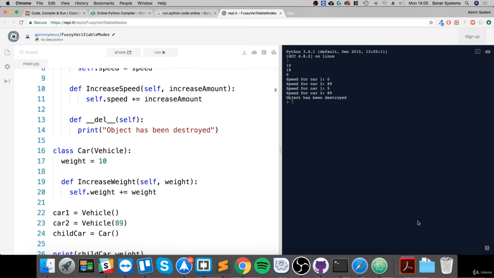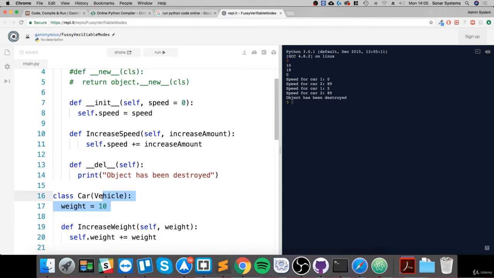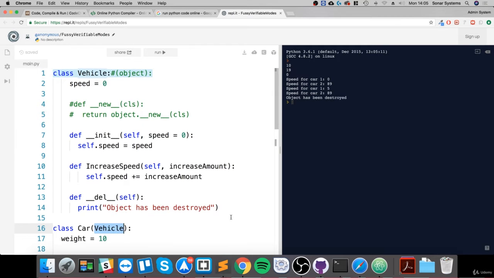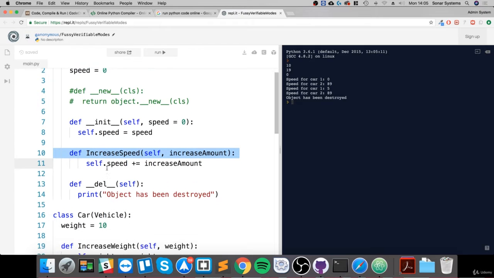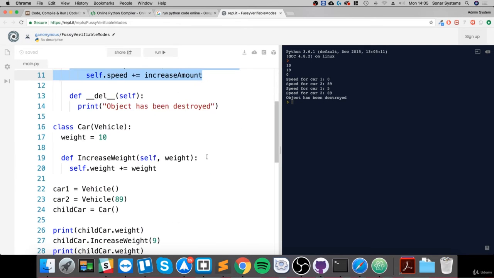Hello, in this Python programming tutorial, we are going to look at overriding methods. So we've got this vehicle class right here, and this car class right here, which inherits from the vehicle class. And like I said, it inherits its attributes, so speed, the increase speed method, that sort of stuff. But what if we want slightly different functionality for one of the methods, like increase speed? We can do that, and that's called overriding methods.